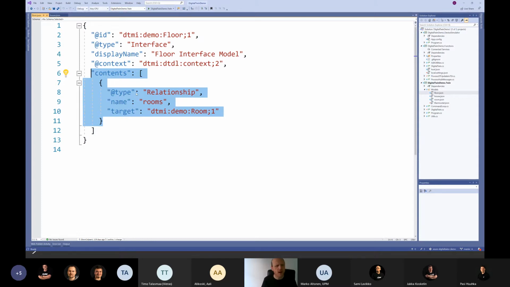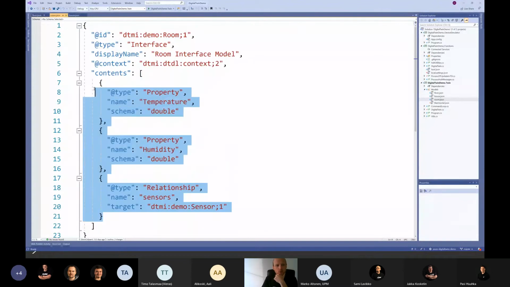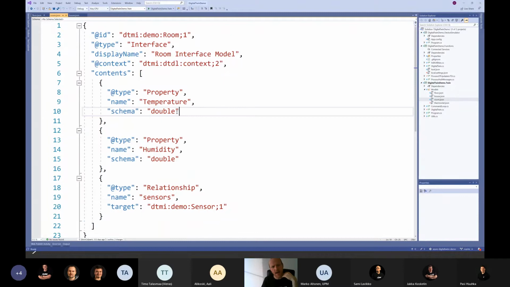properties, or doesn't have any relation, or doesn't have any measurements or telemetry. I just define my floor model as having a relationship to rooms. So again, same story. We're targeting the ID of the room here. And you can see here again the same build-up, the ID that we're targeting, and the most important, the contents here. So I have a property temperature and a property humidity.